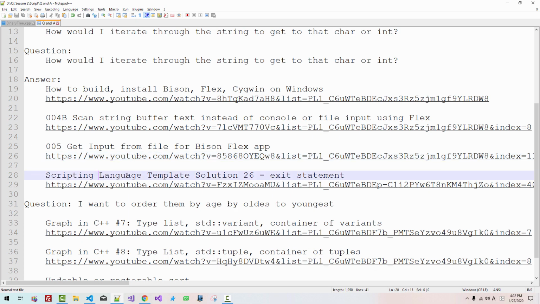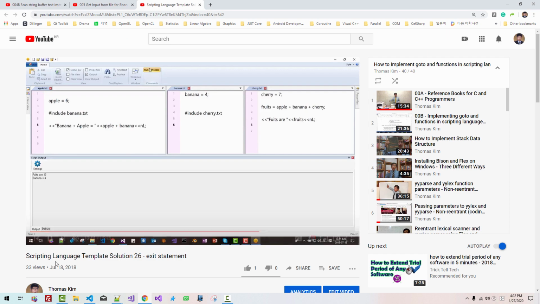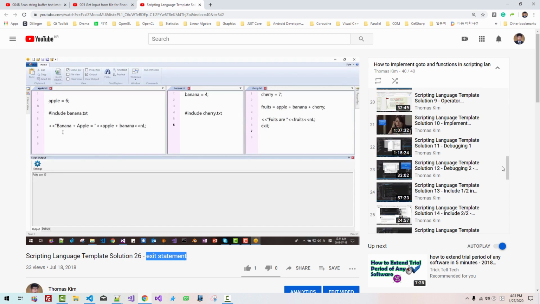Also, scripting language template solution exit statement. In this video, I implemented a scripting language template solution and I implemented the exit statement. How to implement goto and function through this series of videos, I tried to help my audience understand how to implement a scripting language.